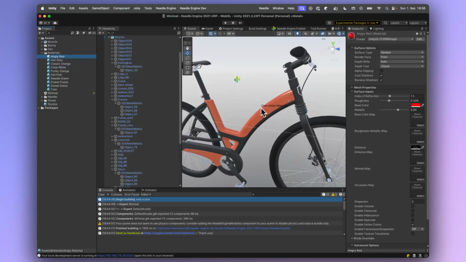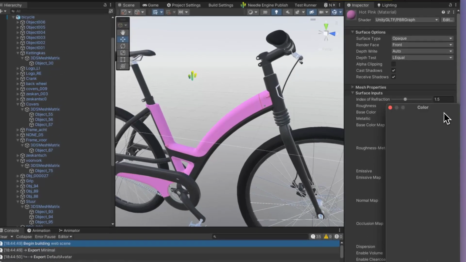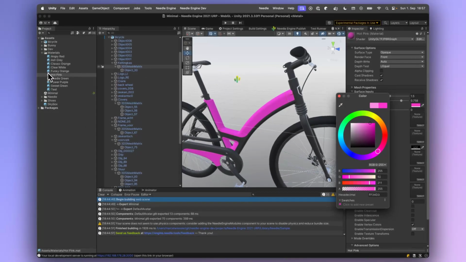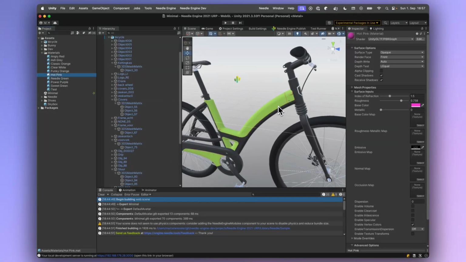We also can preview all our other materials like clear white or hot pink, and maybe, okay, hot pink is not really what we expect, so make it even hotter. And needle green.